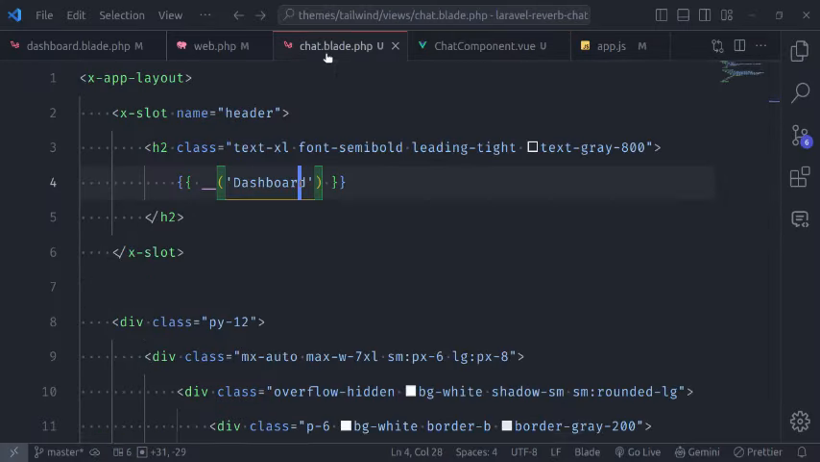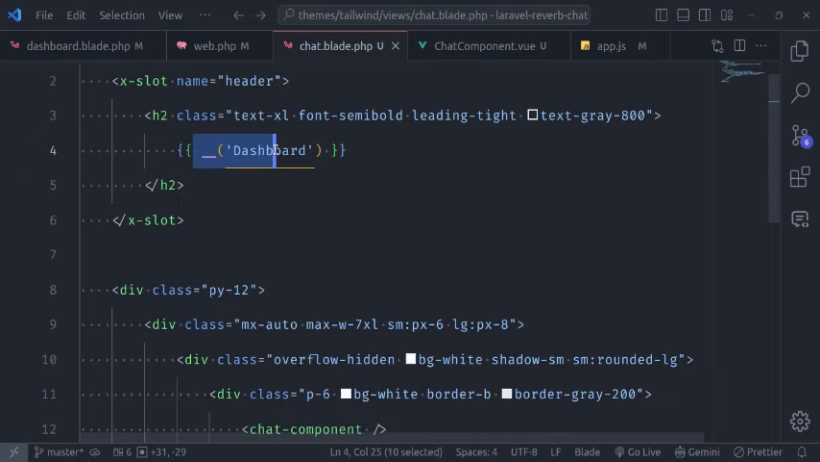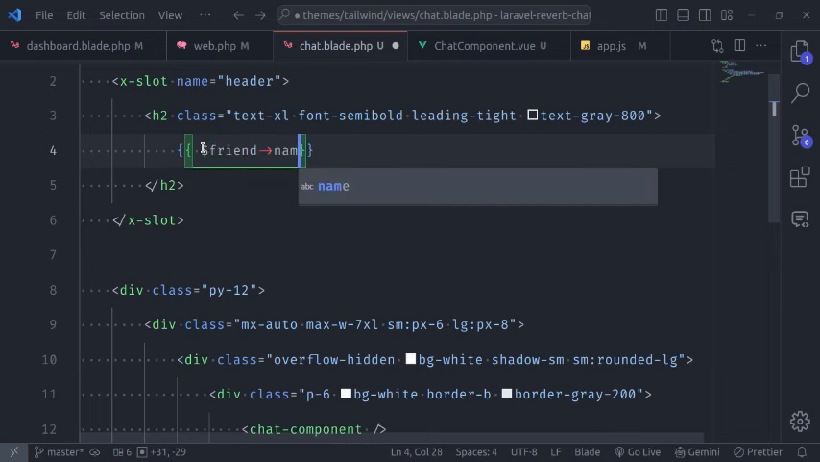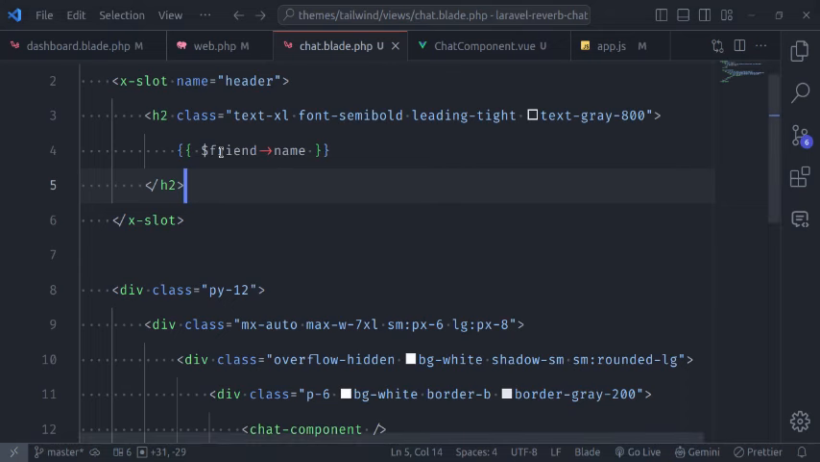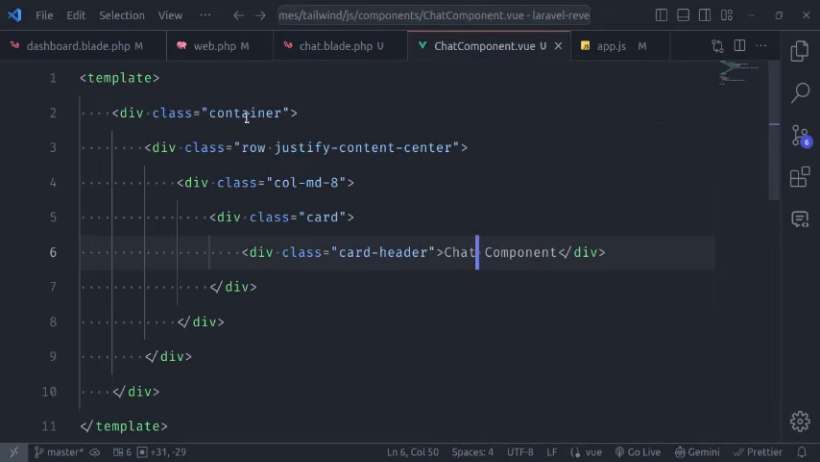So in the chat.blade.php, right here let's remove this dashboard, and here I'll say $friend name like this, and it has displayed the friend name. Now in the chat component right here we need a simple UI for chat. So let's ask Spec Coder AI to create a simple chat markup.